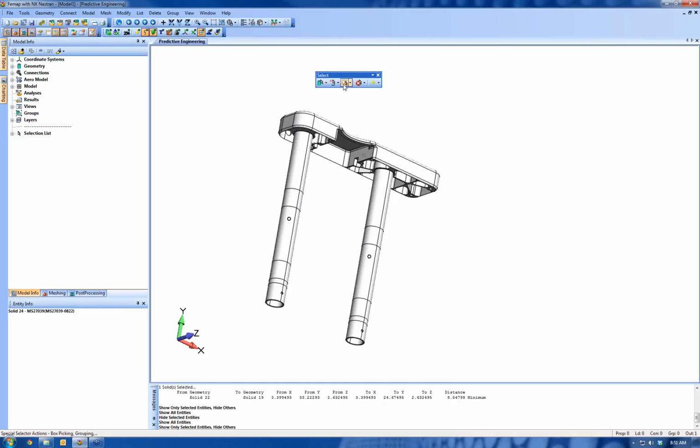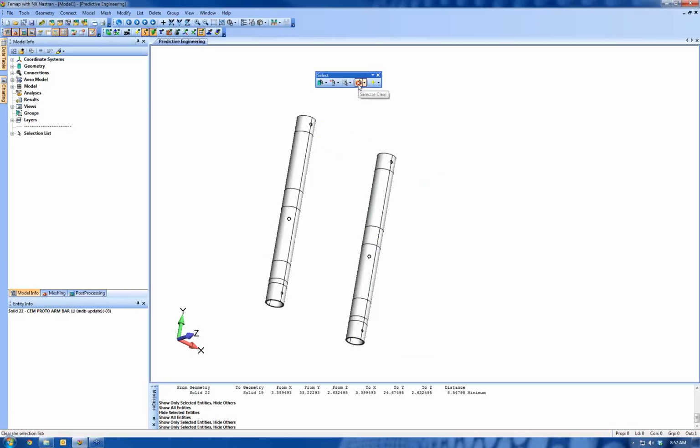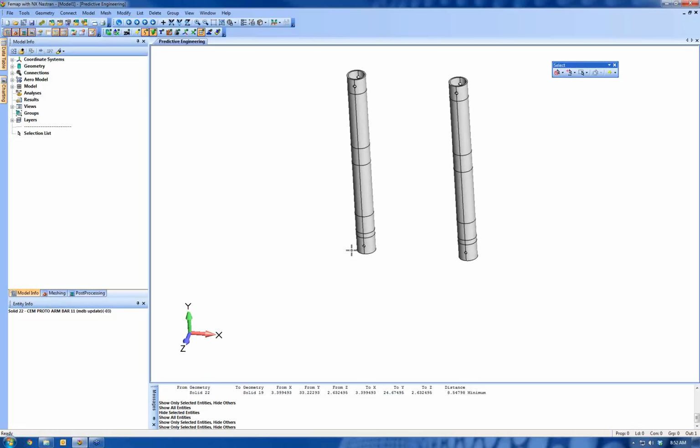What happens with the selector here is you've got a selection list. So if you need to clear that and start over, that button clears the list. So I just want these two tubes right now. Now I'm going to say show selected only. There we go. Now I can clear this, turn it off, park it over to the side, because we're going to create some curves here and mesh beams on those curves later on.